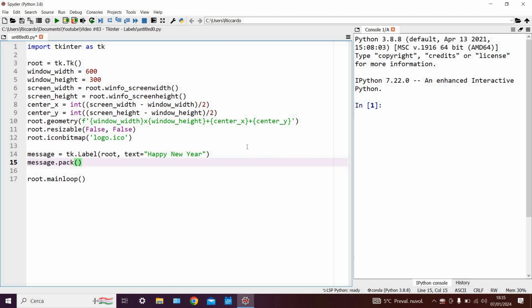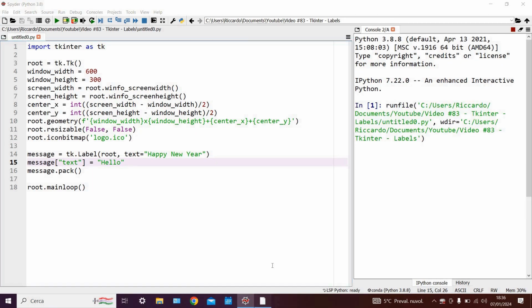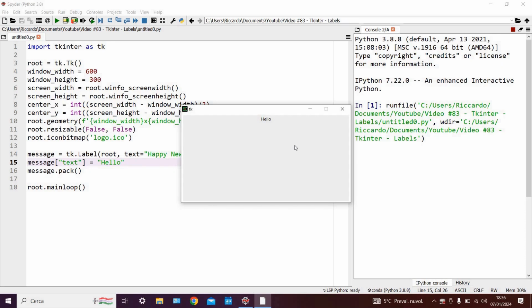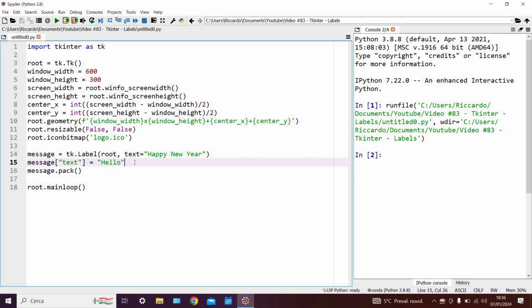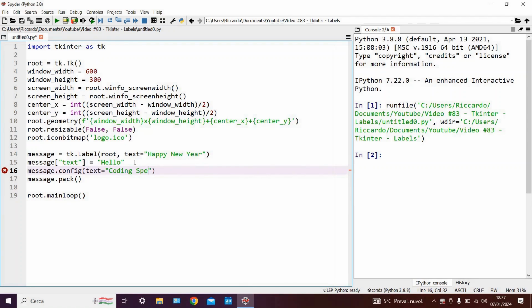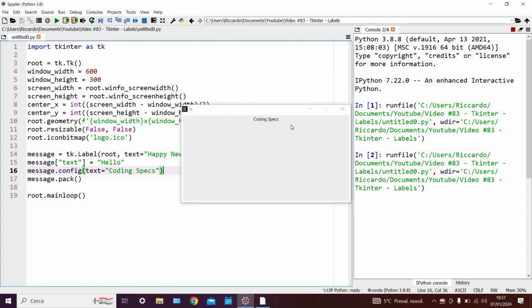Remember that we can also change the properties of a label in two additional ways. We can write, for example, message text as if it were a dictionary equals hello. And this time, if we run the code, we can see that the label now contains the word hello. Alternatively, we can also write message.config and then text equals, for example, coding specs. And this time if we run the code, the text has been changed to coding specs.